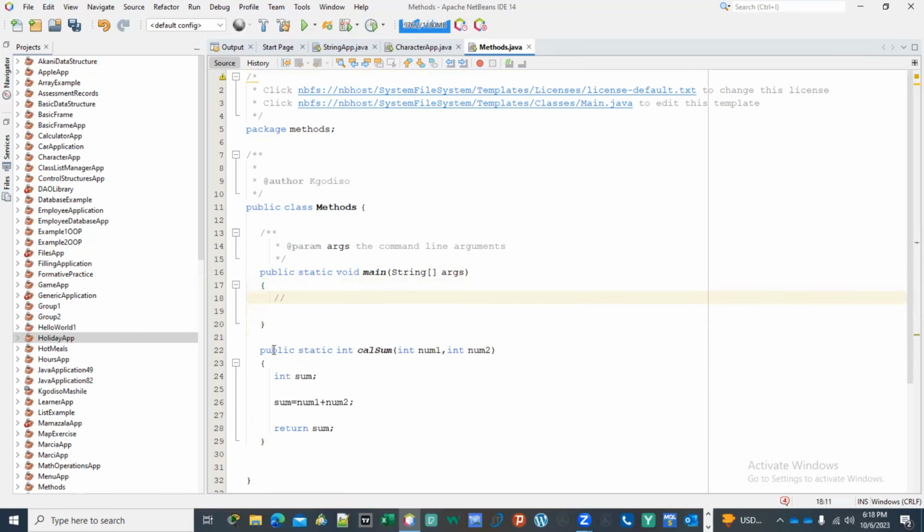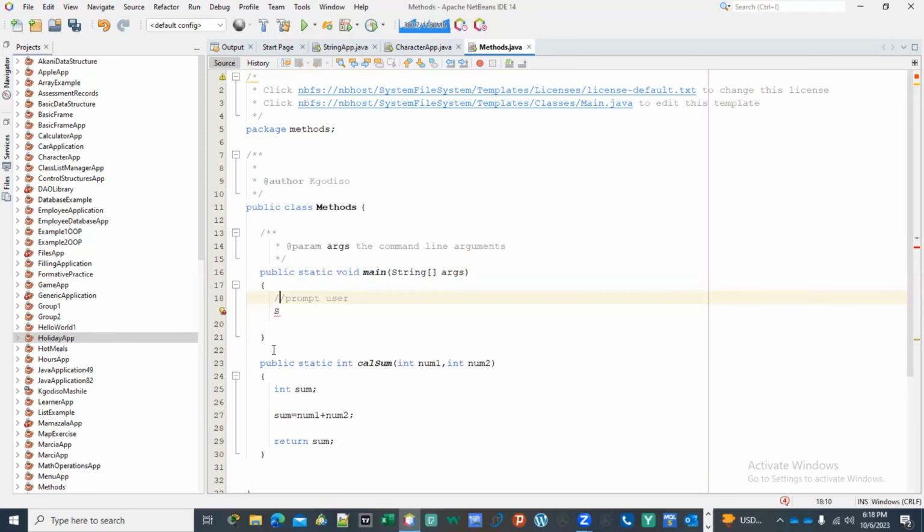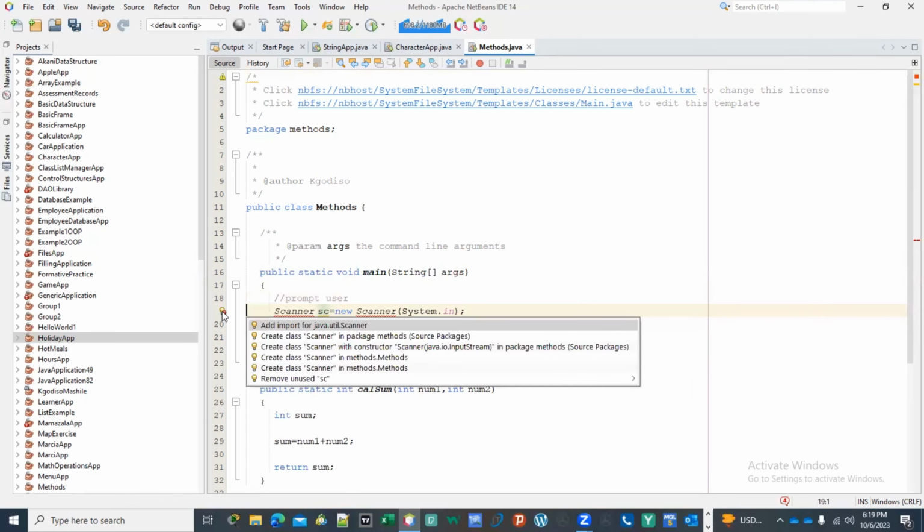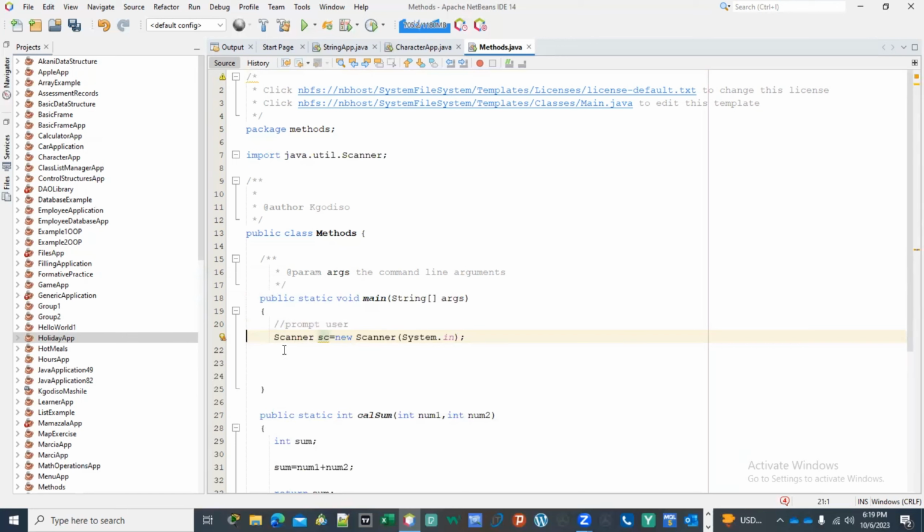In the main class, this is where I need to prompt the user for input. For me to prompt the user for input, I'm obviously going to need the Scanner class. I'm going to say sc equals new Scanner. We've been doing this in our basics. If you haven't watched the basics, there is a playlist on basics of Java programming. That is where you can learn all of this. In one of the episodes, we dealt with this. Okay, now I'm going to add the import up there.